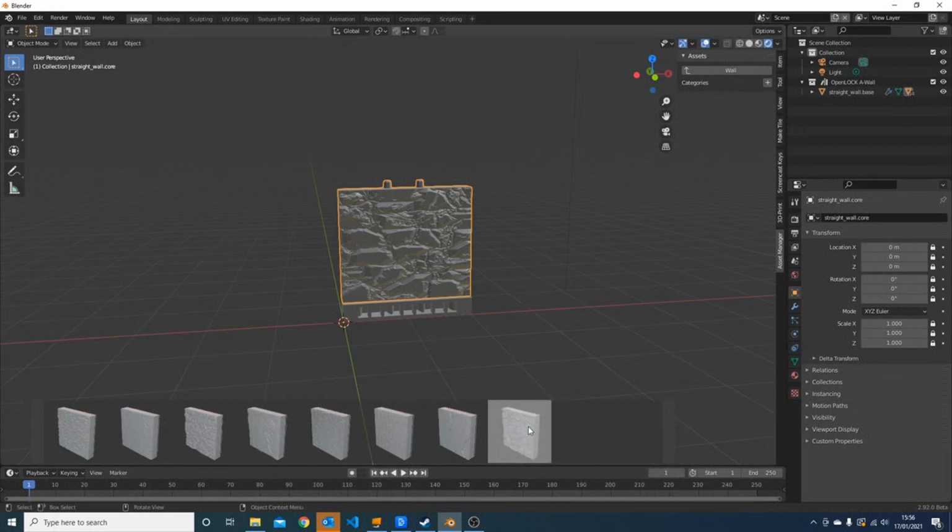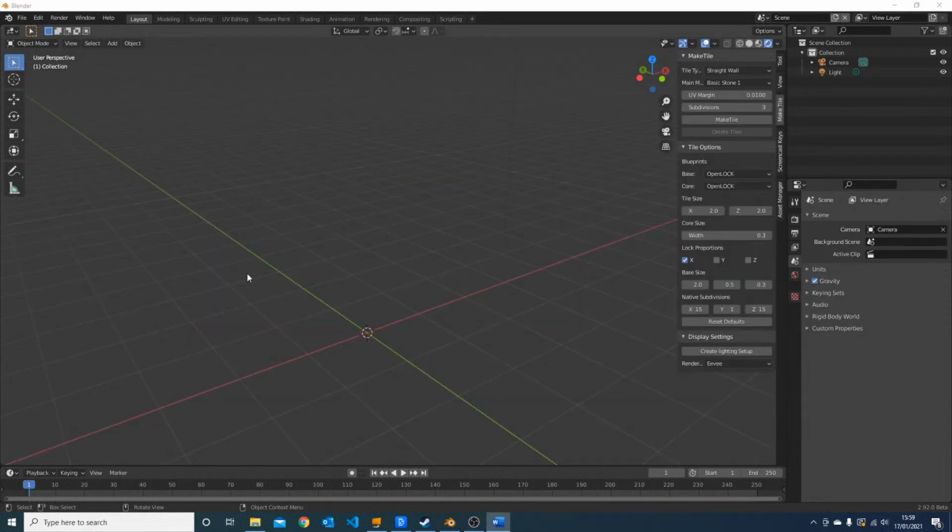Now, it does take a little bit longer to render the previews for the materials than it does to render the previews for collections and objects, because it has to do the sort of make 3D bit, which does take a little bit of time, as you'll know if you've used MakeTile. When you make a tile in MakeTile, what you're actually doing is creating a collection of objects.